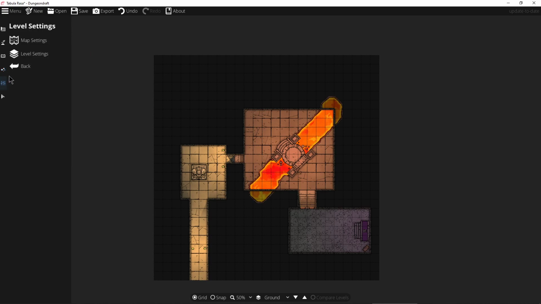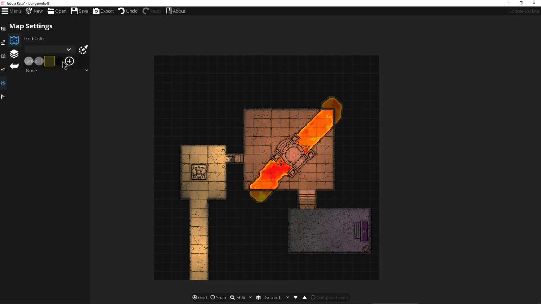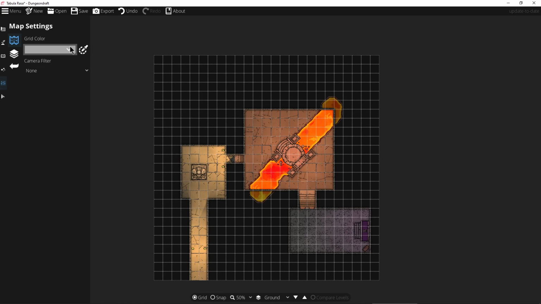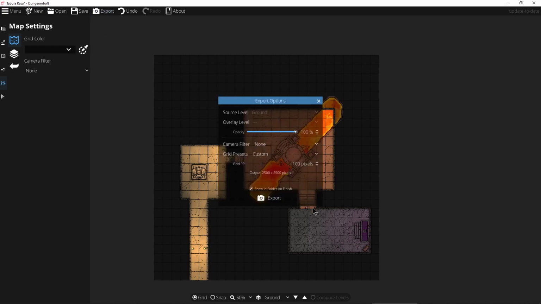I don't see a way to do this. But you can change your grid color if you want to make it lighter or darker or where it was originally. Really light is crazy. I think black is just fine. Okay, we're going to go ahead and export it.